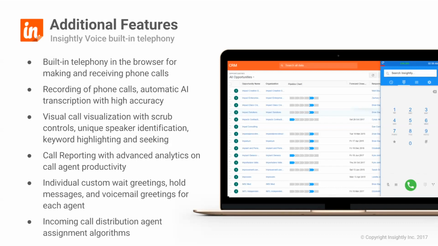So a lot of features in this built-in telephony system. It's really designed for sales teams that wish to be more productive in receiving and making calls. They don't have to log those calls inside Insightly. They automatically get logged, analyzed, and those activities can be reported on and aggregated up to sales managers.